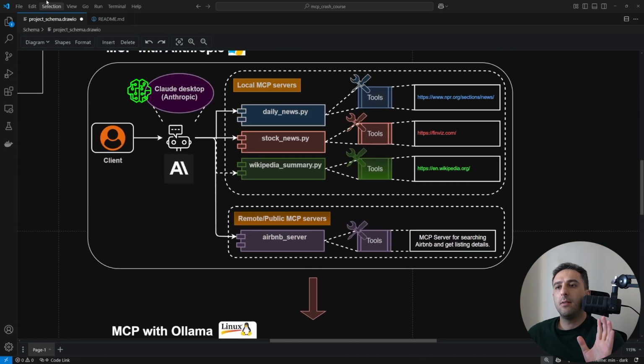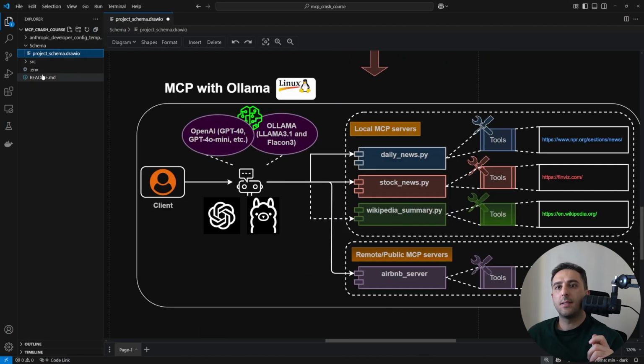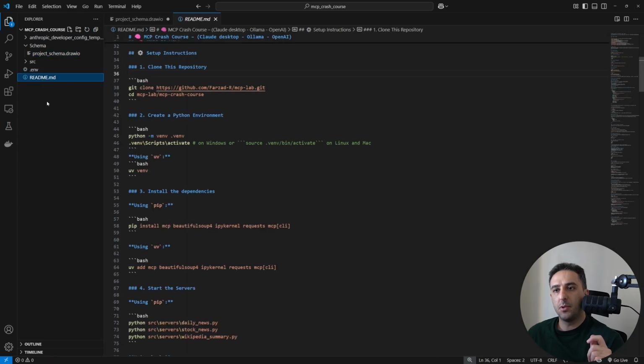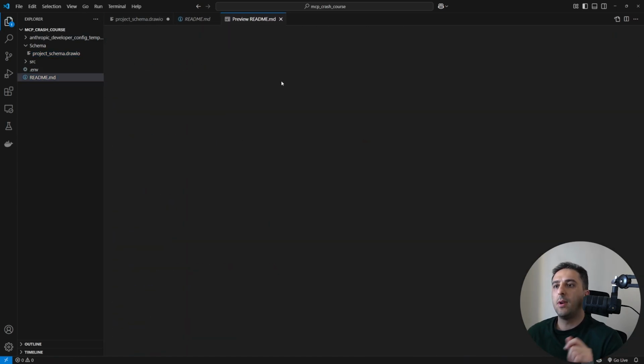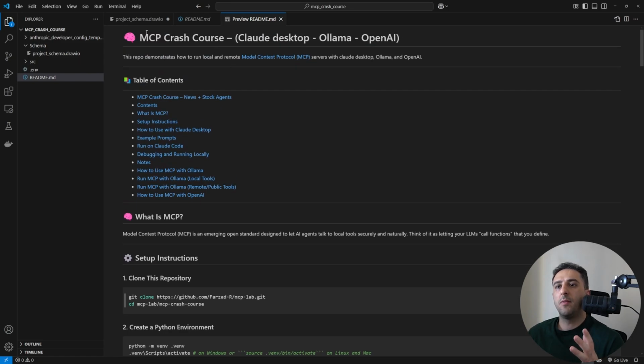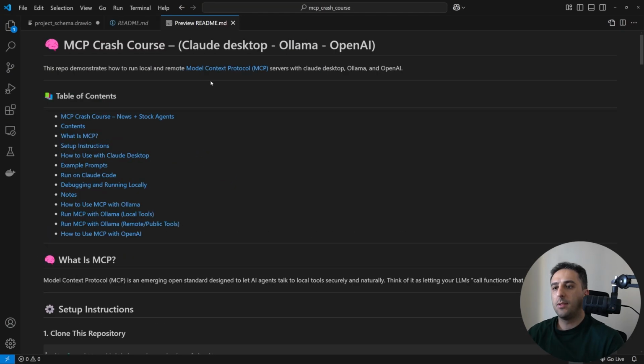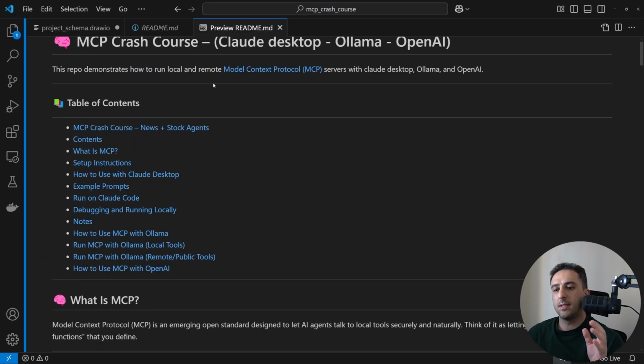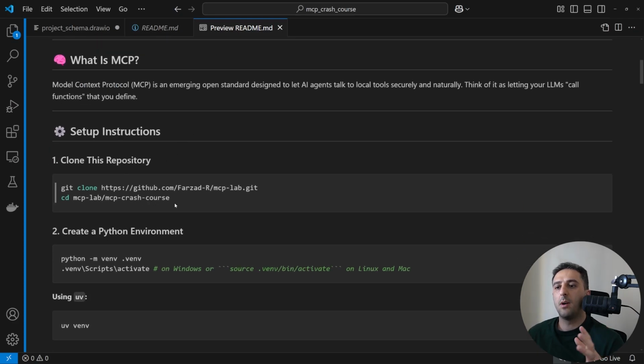All right, so now that we went through the scheme of the project, let's start and build the project step by step together. For that, I want to use the README file that I provided to you in a GitHub repository. This README file contains all the details that you need to implement the project from scratch. It starts from cloning the repository up to the point that we implement all our MCP servers and use them with each individual large language model. So the first step, as I mentioned, is cloning the repository.